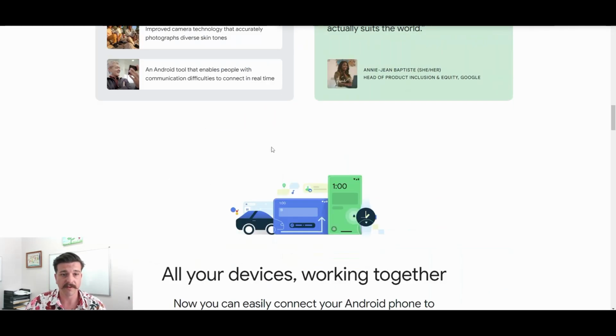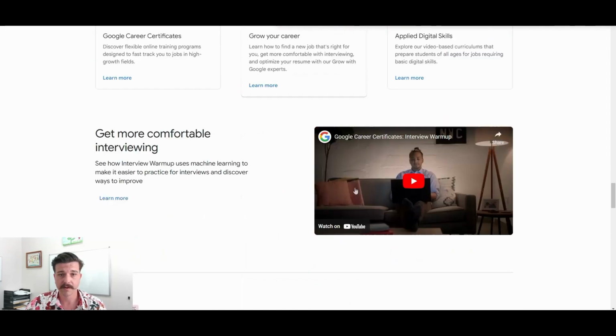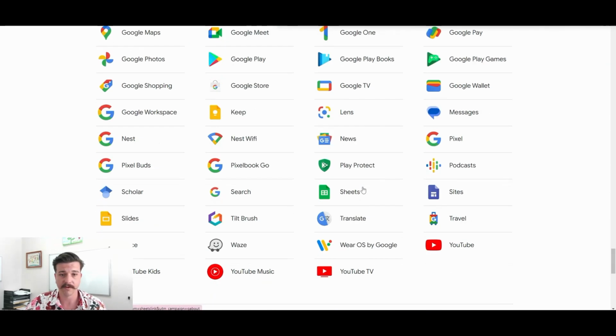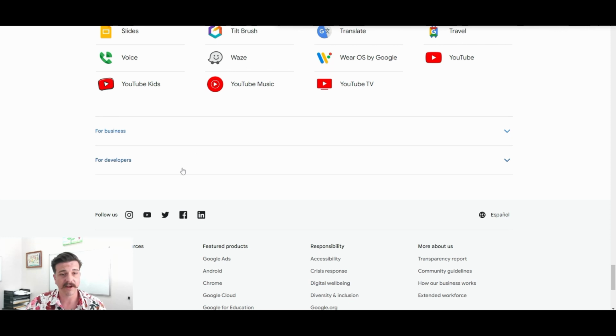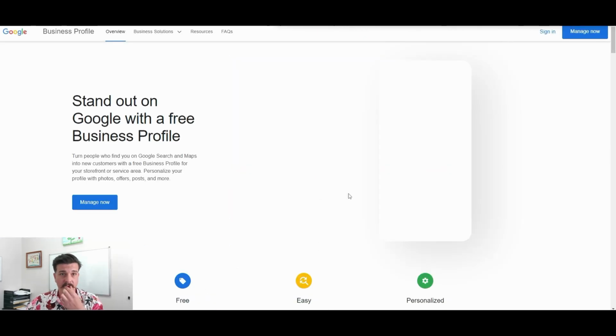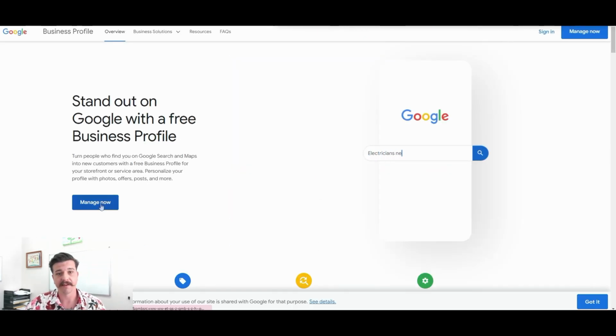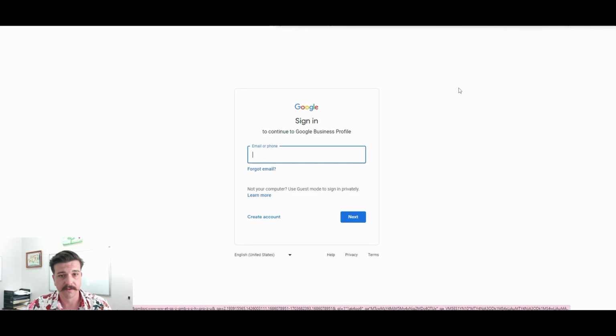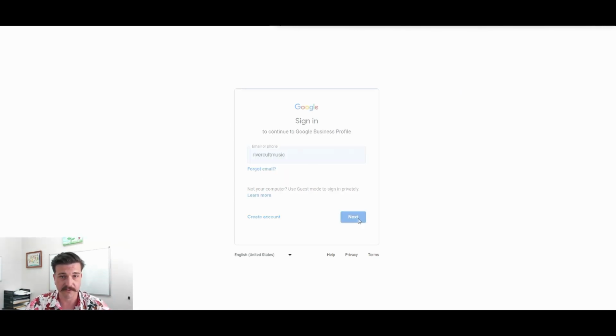So we're going to scroll all the way to the bottom of this. Keep scrolling, and you're going to see this little section that says For Business. Click on that, and then all this other stuff pops up, and you're going to look for this little blue building that says Business Profile. Click on it. It's going to open up this screen, and you're going to immediately click Manage Now. This is the start of that. You've got to have your email address.